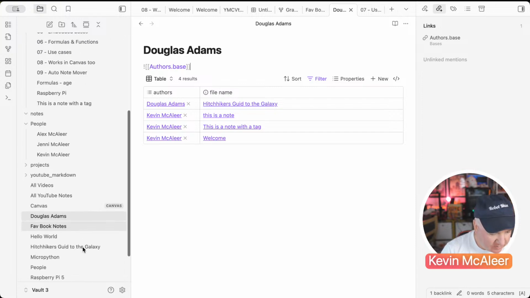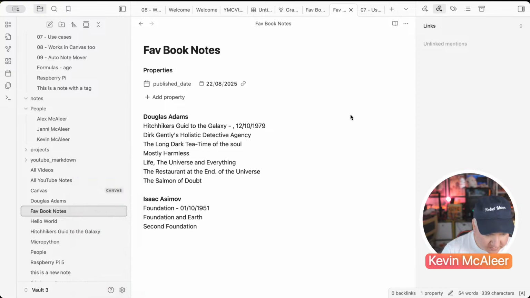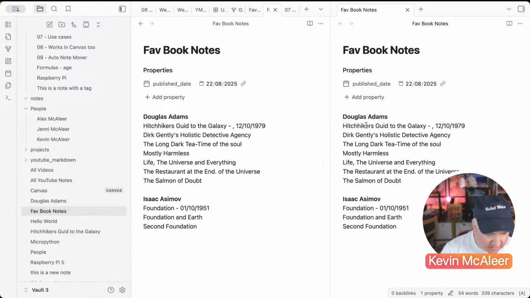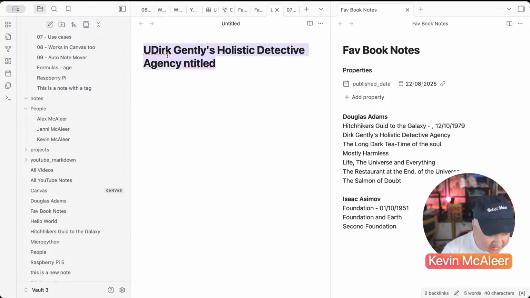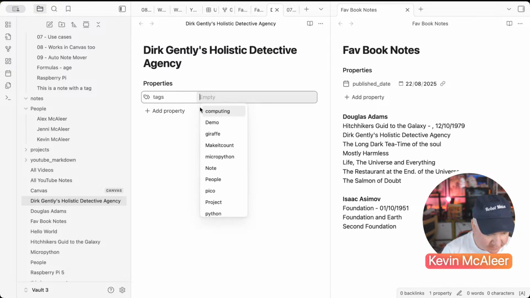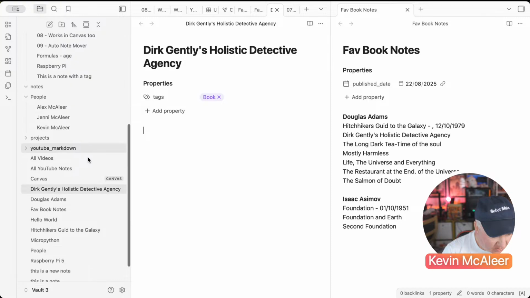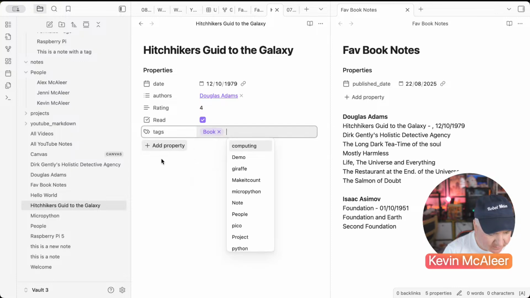So let's go back to that note that we had. Let's open that favourite books on the right hand side, open to the right, and then let's go over here and just create another new note. So this one is Dirk Gently's Holistic Detective Agency. Let's add the tags for that. So that one is a book. For the Hitchhiker's Guide to the Galaxy one, did I put that as a book? Let's have a tag for that, which is book.